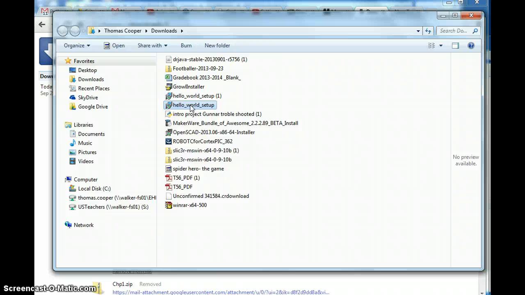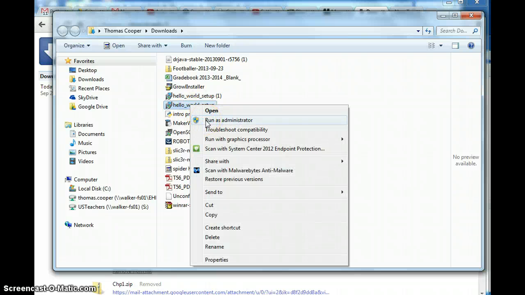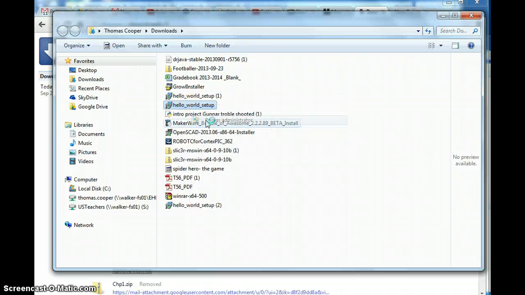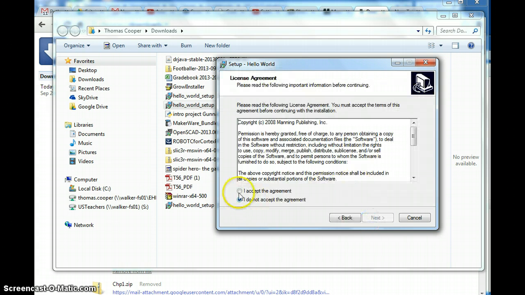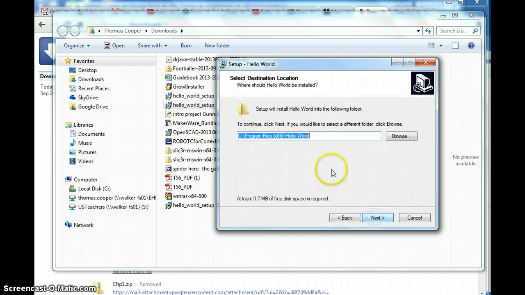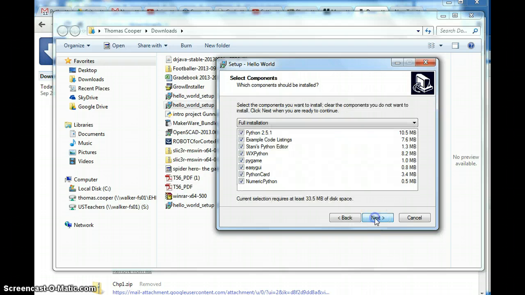You want to right click on it and run as administrator. This will give you full access to your computer. If you're not on your parents' account, you may want to be, because they may have set restrictive privileges on your account. So then we click next. In the wizard we accept the agreement, click next, and then it's going to download the folder into your program folder on your C drive, so we're going to click next.